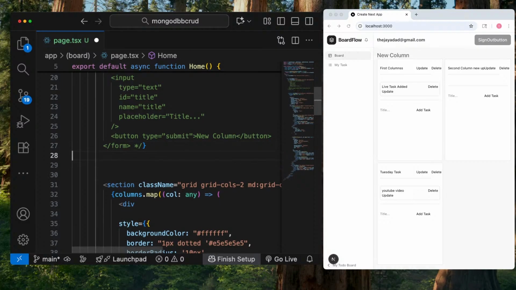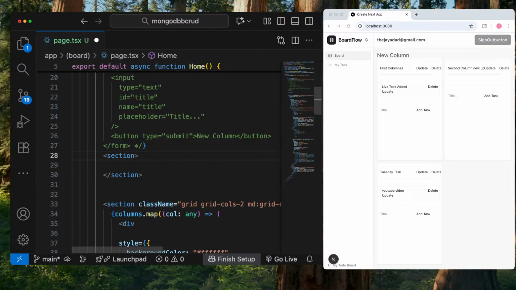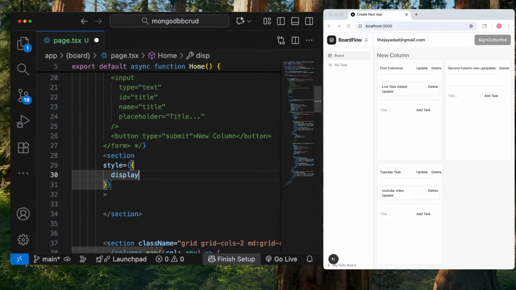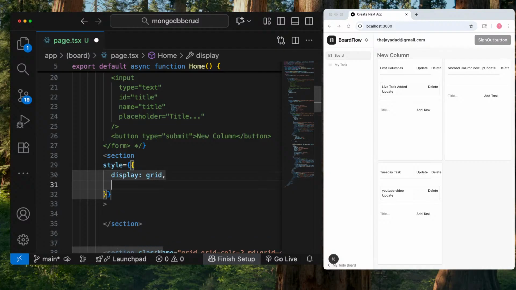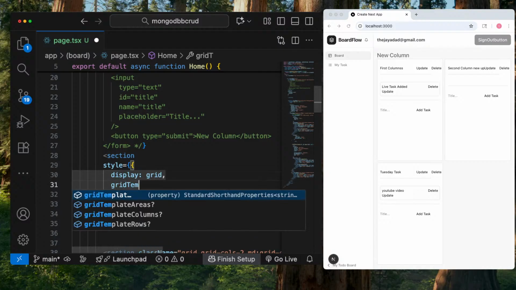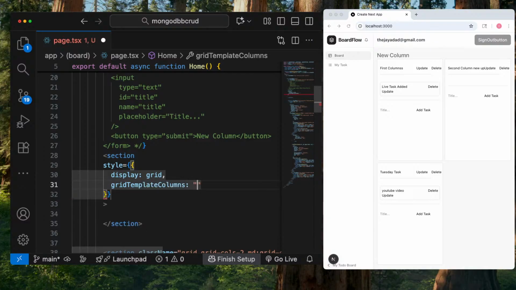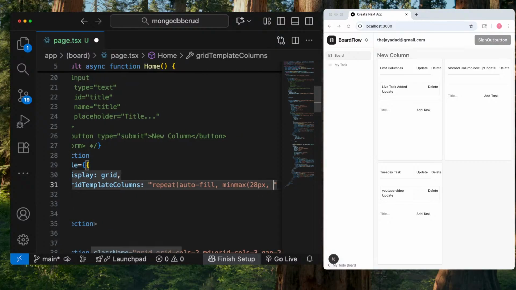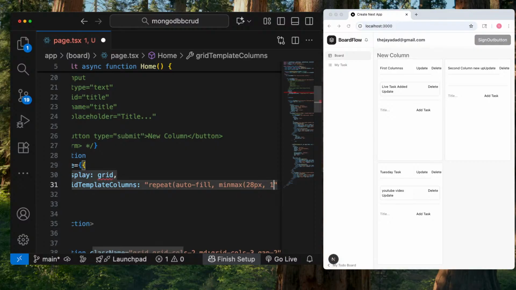right above this, then add another section tag. And this one will hold the grid itself. So we'll go style, display of grid, grid template columns, repeat auto fill, give it a min max of 280 pixels and 1 FR.